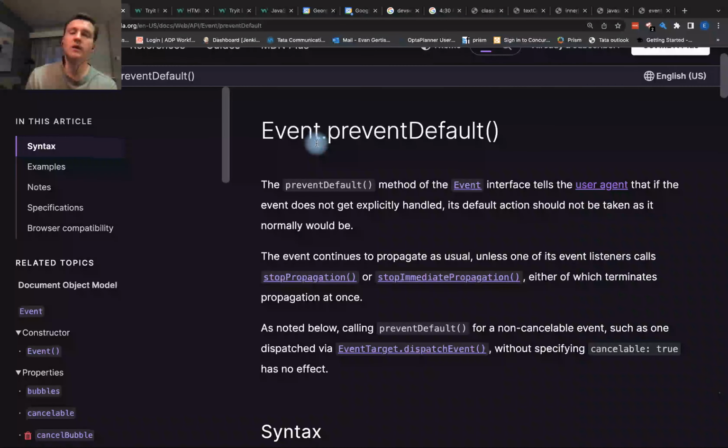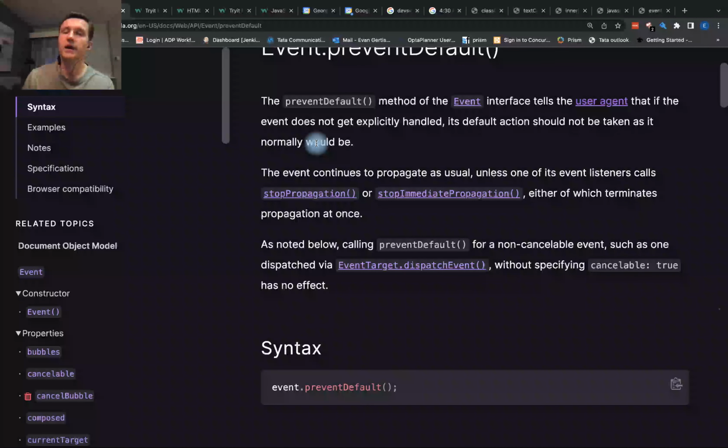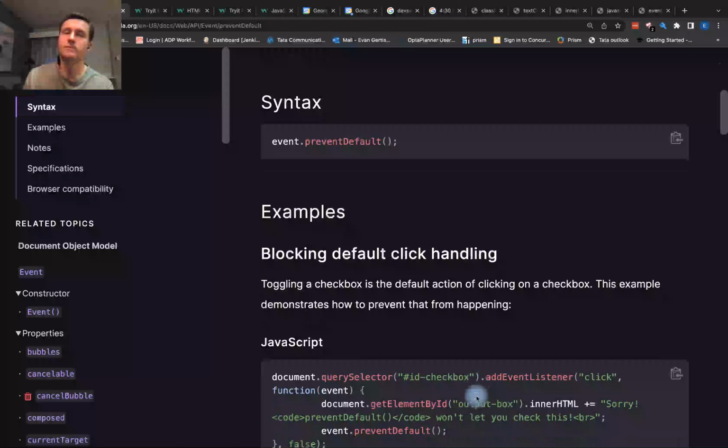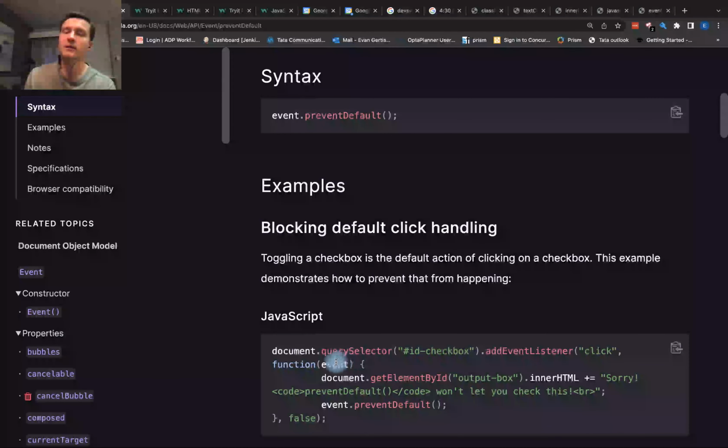So, as noted below, calling preventDefault for a non-cancelable event, such as one dispatched via EventTarget.dispatchEvent without specifying cancelable true, has no effect. So here is preventDefault, right? In this example, we have a function that's taking an event, and then it's processing a click event, and then it checks to see how to process the event here, and it has document.getElementById outputBox, set the innerHTML to, sorry, preventDefault won't let you check this.